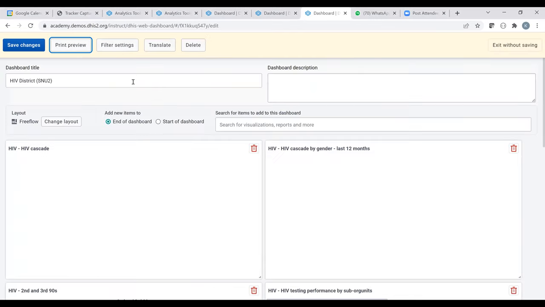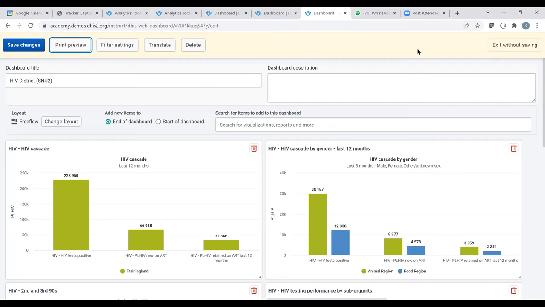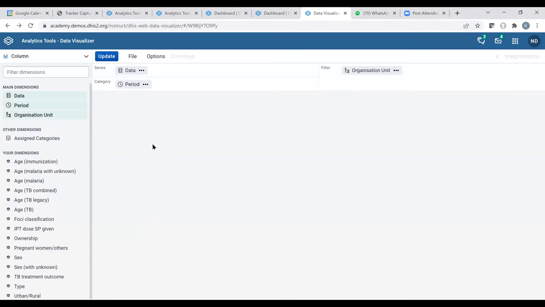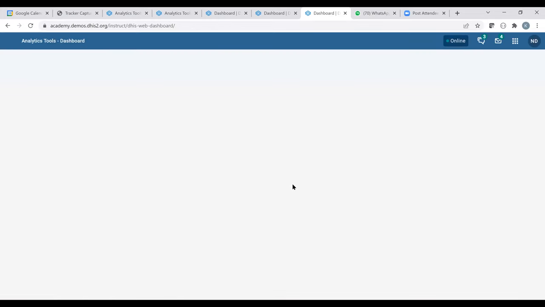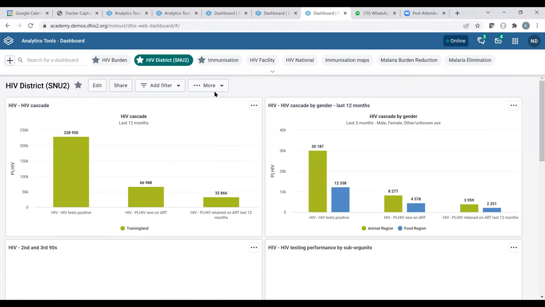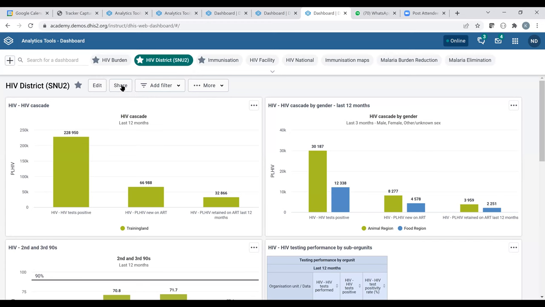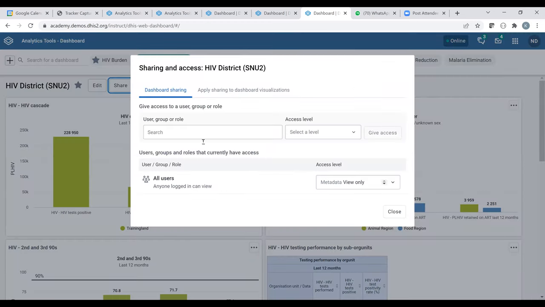Secondly, for every dashboard, apart from using the printing option here, you can also share your dashboard. And it's up to you to know who you are sharing it with. But here, we really discourage sharing to all users, to avoid sharing unneeded dashboards to all system users. So we have possibilities of sharing with a group, and also the access levels, whether it's view only or view and edit.